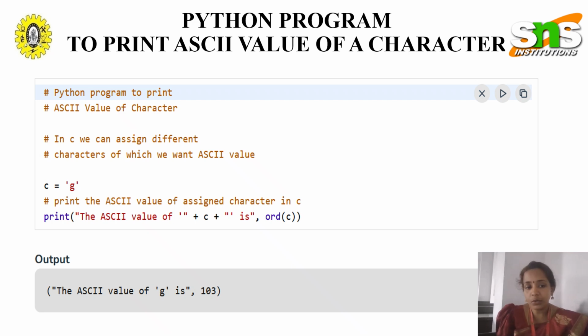How I want it to get displayed: the ASCII value of g is 103. Whenever you are doing Python programming, you have to give either the double quotation or the single quotation, and here a comma should be there. ord(c) is the inbuilt Python command to give the ASCII value of c. So if I want to get the value of b or g, ord of b or ord of g can be given here.